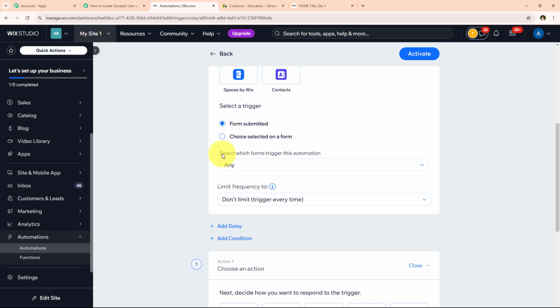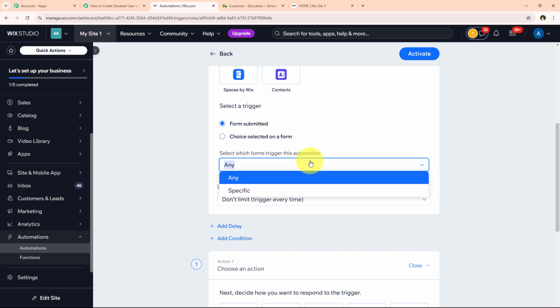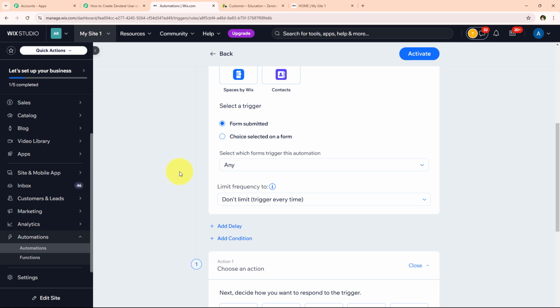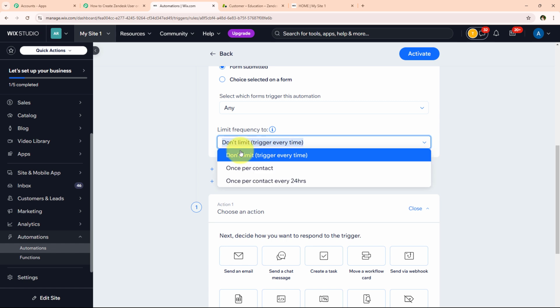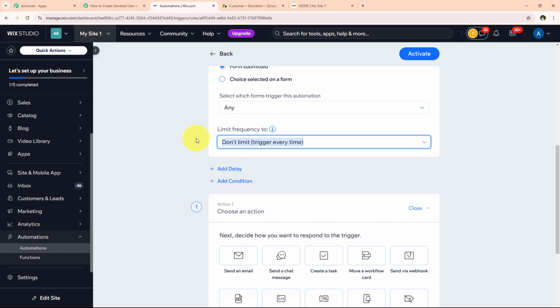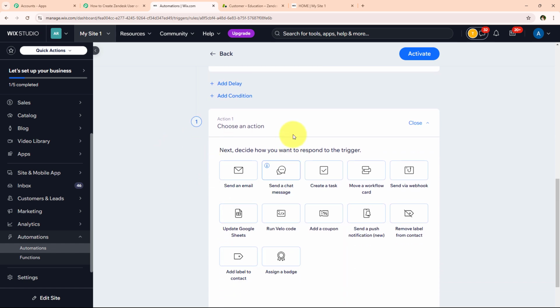And now it is saying select which form triggers this automation. So I'm just going to keep it as any right over here. If you wish, you can definitely specify the form too. Now it is saying limit frequency. I don't want to limit it, so I've just kept it as don't limit, trigger every time. Alright, we're going to move on towards the action.